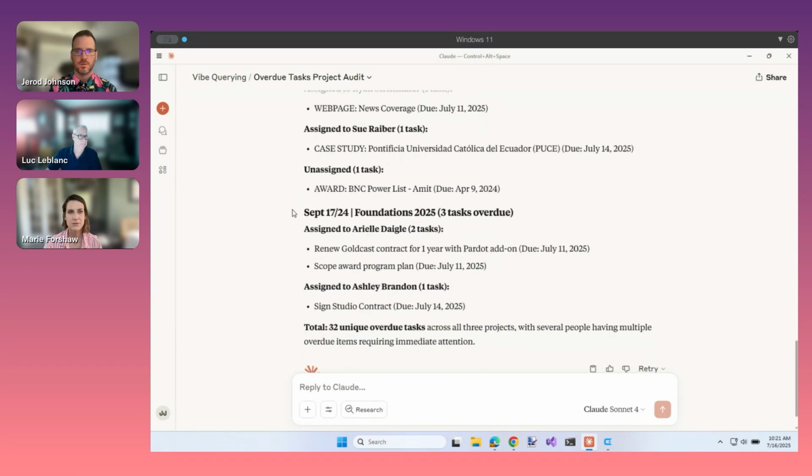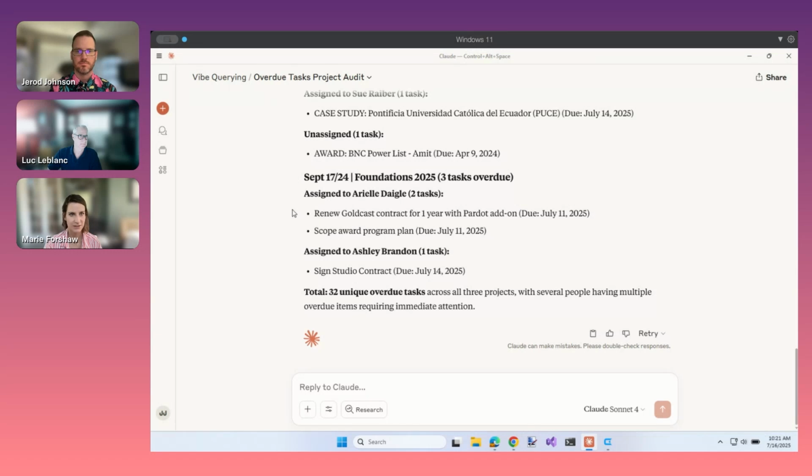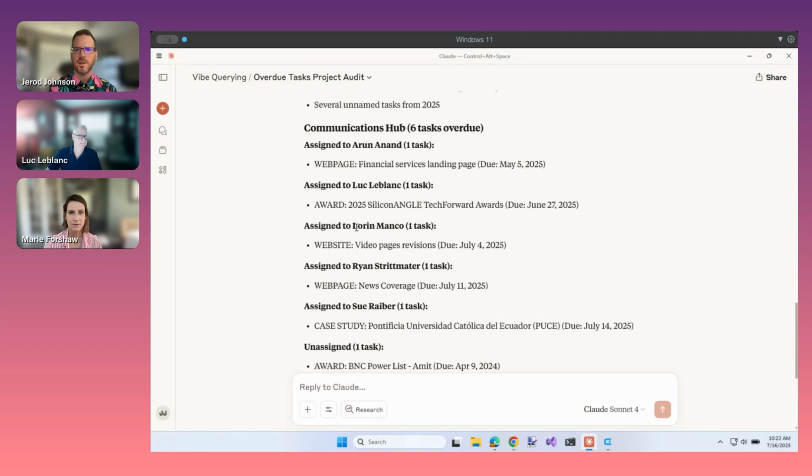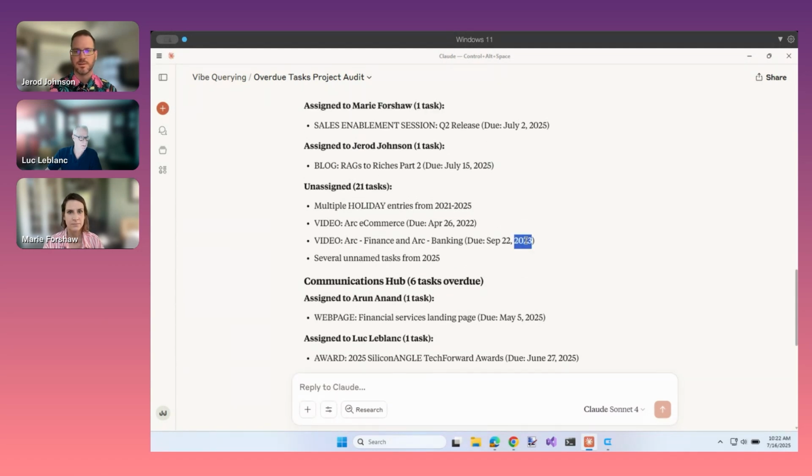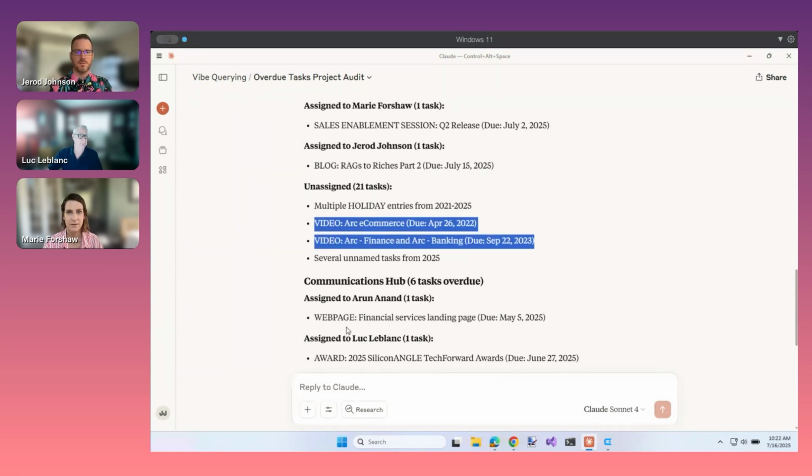Okay, cool. That's great. And how would you do this without Claude, Luke? It's a manual process. It's opening up each project and going back and making sure. There's a way to do it, but it's a lot of grunt work. Yeah, absolutely. Well, anything in here, Luke, that you think we can delete? Probably some of those older tasks, Jared, that were unassigned, like the video perhaps from 2022, the art video as well.